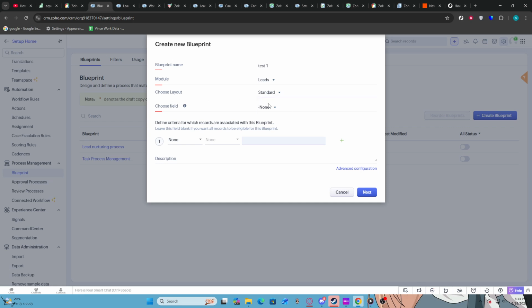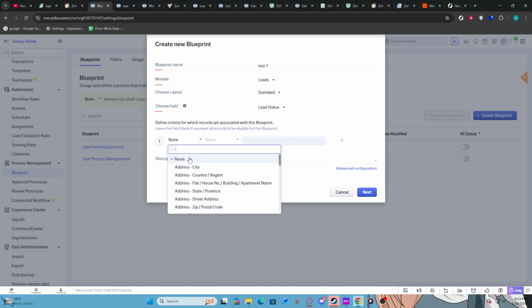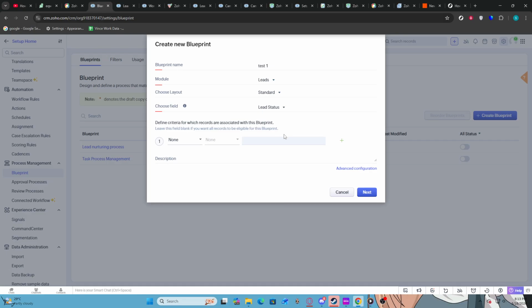After naming your blueprint, proceed to select the module that the blueprint will apply to. Click on Module and from the drop-down menu, choose the appropriate module that aligns with your business processes. Following this, you will need to choose the layout for your blueprint. Click on Choose Layout and select a layout that best suits your needs. This helps in organizing the information effectively. Next, select the fields that will be included in your blueprint by clicking on Choose Field. This will allow you to customize the data that your blueprint will manage.